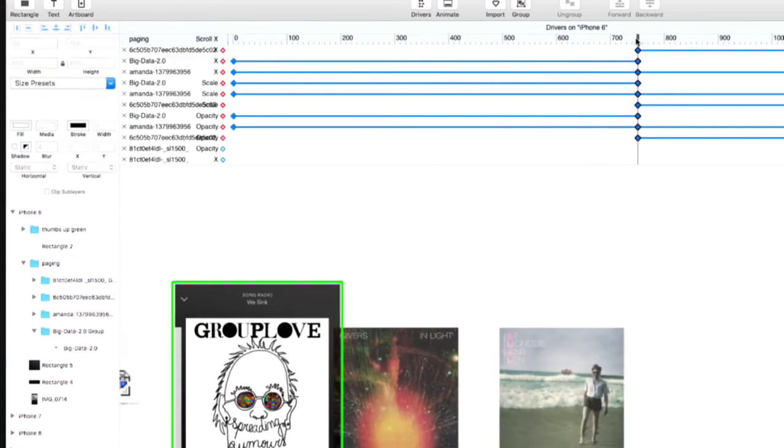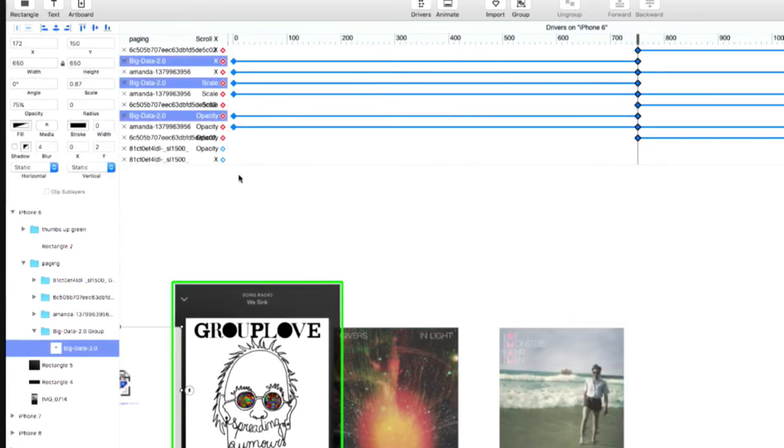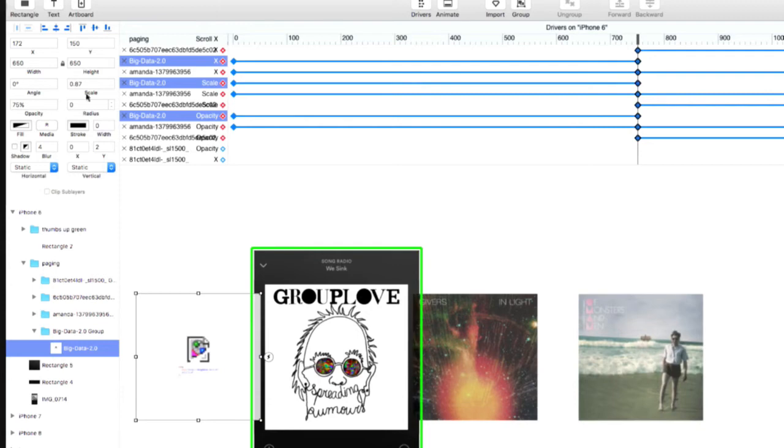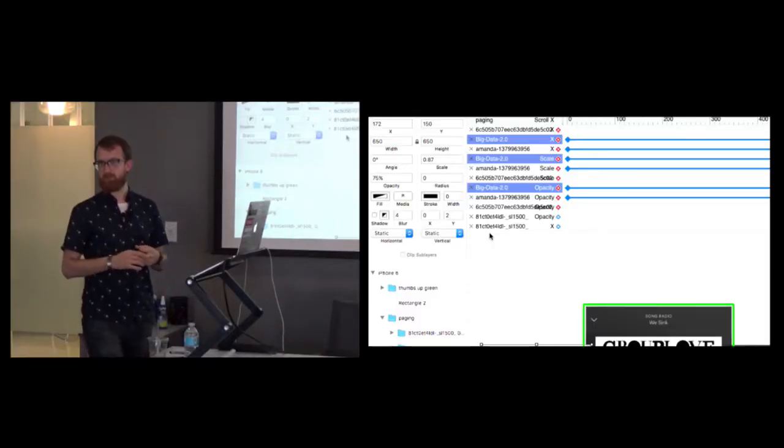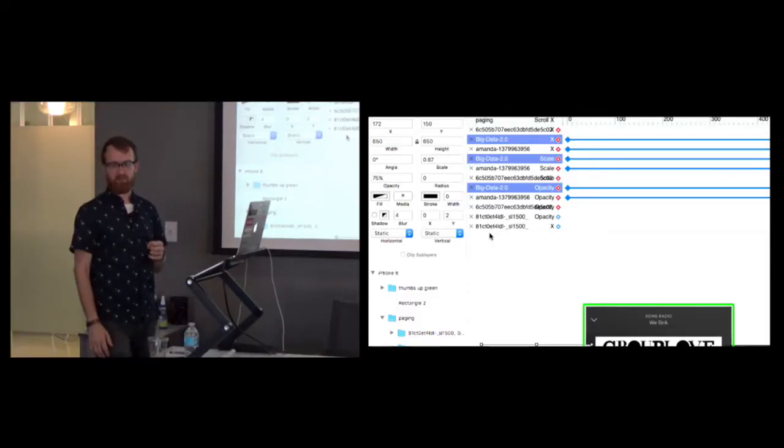And then as we come over, it's now at a scale of 0.87, which is what I deduced Spotify's was at, right? And opacity of 75% and an X of 172. So we've moved it 122 pixels to the right. We've taken it down 25% in opacity, and we've scaled it down by 0.13. And that allows us to do that nice little lead-in for the album artwork.